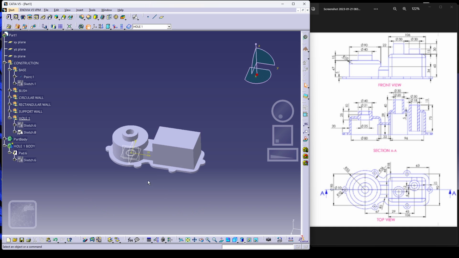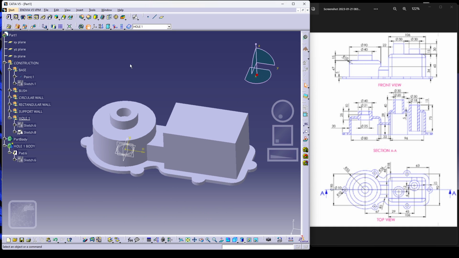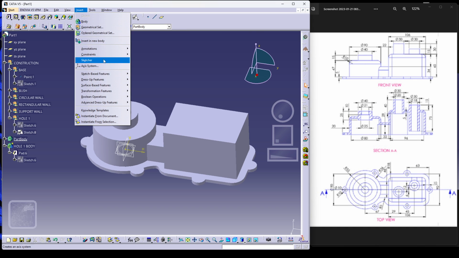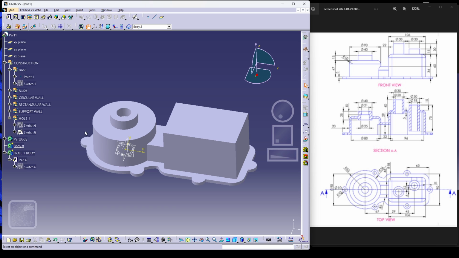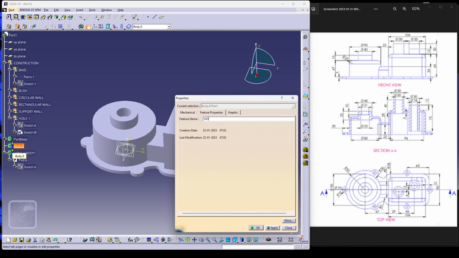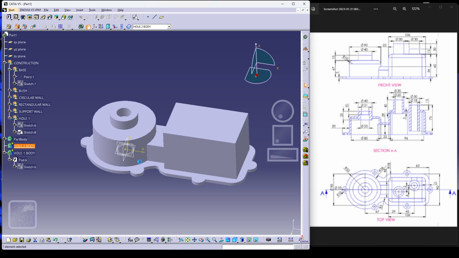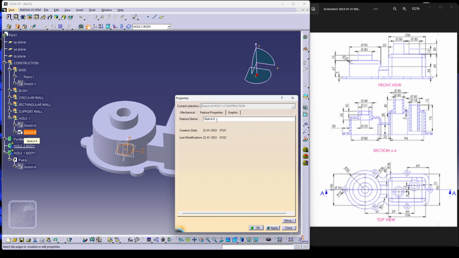All is ready, but this time we have to create another body. For that we are going to select the part body as the body, set parent, and go with create a body. Let's rename it as hole to body. Okay. And we can also rename this one to be 7 because we are going with the okay.